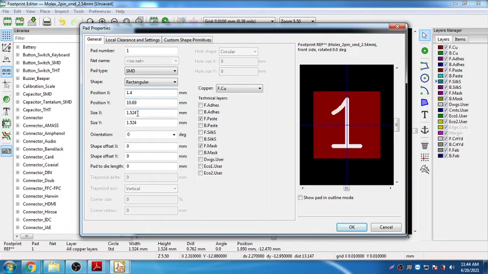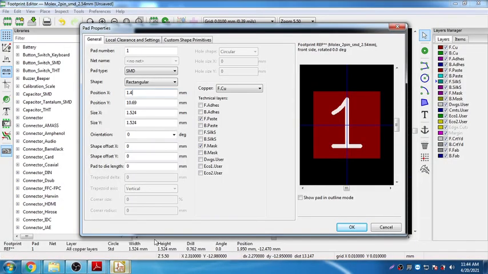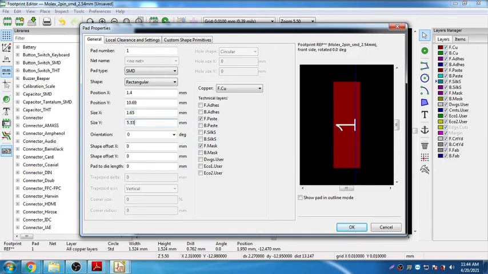10.69. Size of the x, again looking up the data sheet: size of the x is 1.65, size of the y is 5.33. So I need to decide that. So 1.65 and 5.33. So this is the size of the pad. This is actually the front copper. So say okay.